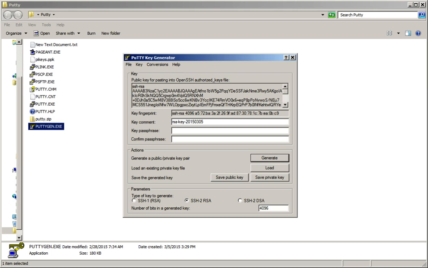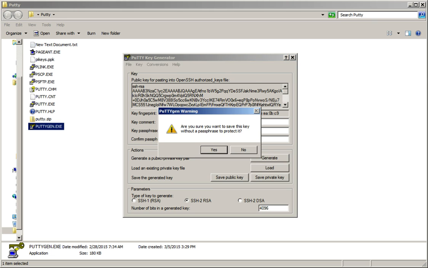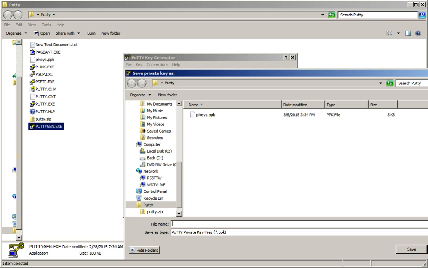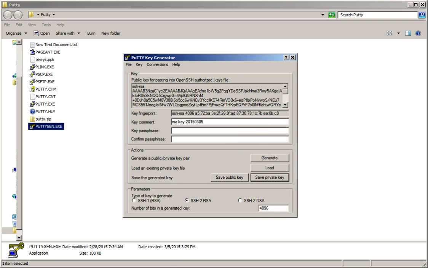You'd only need to save the public key if you were, for example, giving it to a friend of yours that you want to log into his Pi or his Linux machine remotely. If you're just going to do it locally in your house like I'm doing it, you just need to save the private key. And that will also have the public key in it. So I'm going to save the private key without a passphrase. And I'm going to call it Pi keys. Yes, there we go. So that is saved. And close that out.